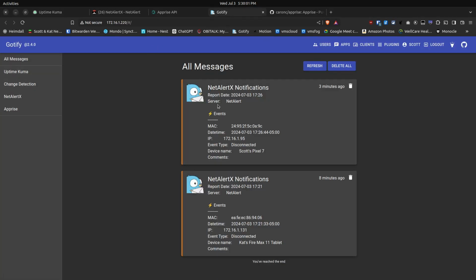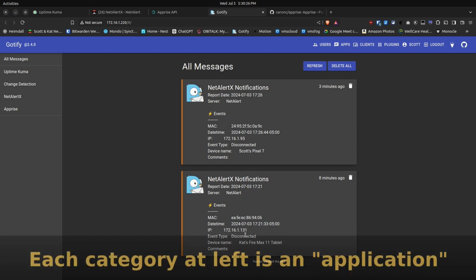And you can see here that I have a couple of Gotify notifications that actually came in from NetAlertX. And it's saying that Scott's Pixel 7 phone was disconnected from the network, and my wife's Fire Max 11 tablet was disconnected from the network. And it tells me what their MAC addresses are, and it also tells me what their local IP addresses are. So these are really nice notifications.